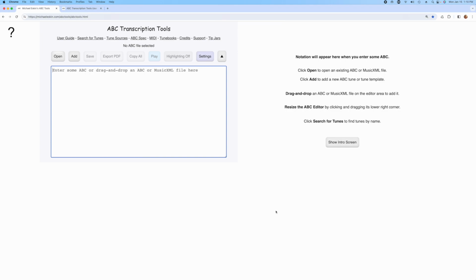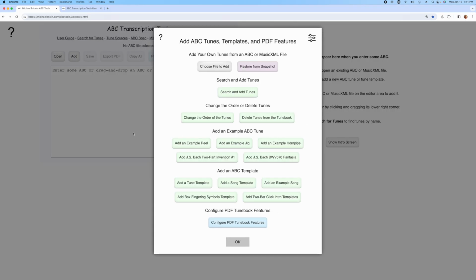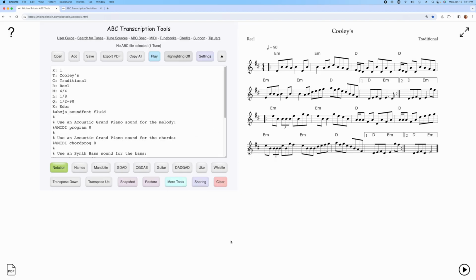I want to show you how easy it is to use the highlighting feature in the tool to edit tablature generated by the tool. So I'm going to go ahead and add a tune to the tune book here. In this case, I'll add the example reel, which is Coolies.